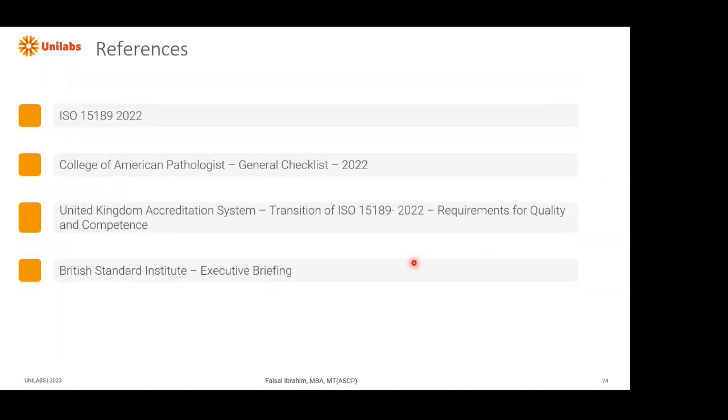Those are my references. There are a couple of references I did not discuss, but I really encourage you to go to some of the good websites which I like to visit and find useful information. UCAS is a good one. They publish a transition document template that you can use now. You don't have to wait for your local accreditation body to share the document. You can use the UCAS one. It's not bad at all.